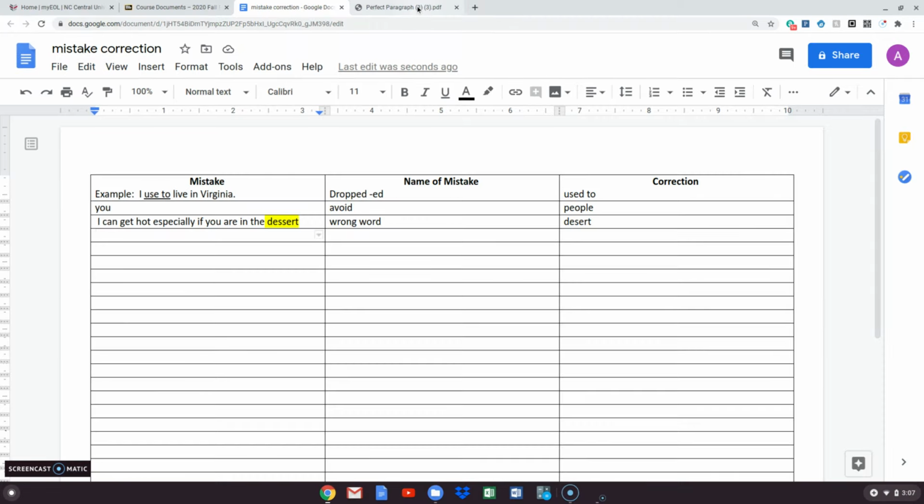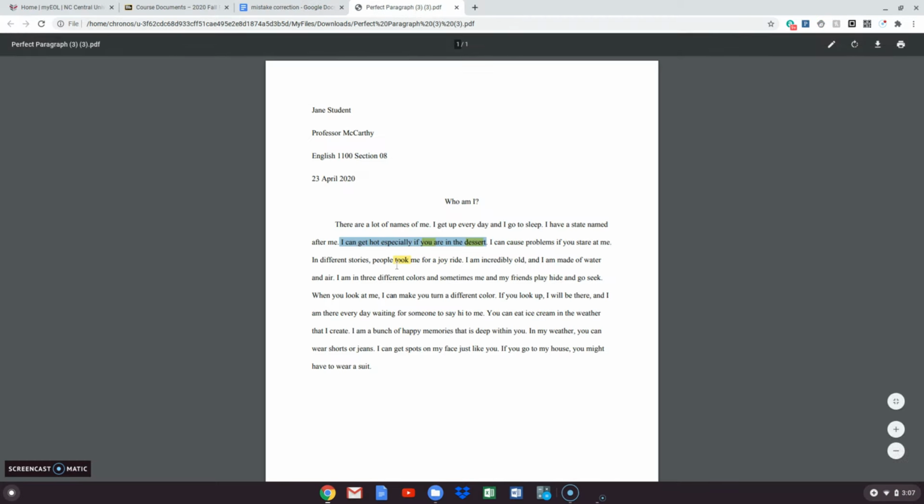And then the next one is took. Notice that in the rest of this, I get up, I have, I can, you stare, I am. This is all in the present. So just to show myself this, I don't have to have the whole sentence, but I'm going to go ahead and highlight from here. And I think I'll just stop with I am, just to show that the rest of the paragraph is in the present. And I accidentally time traveled to the past.